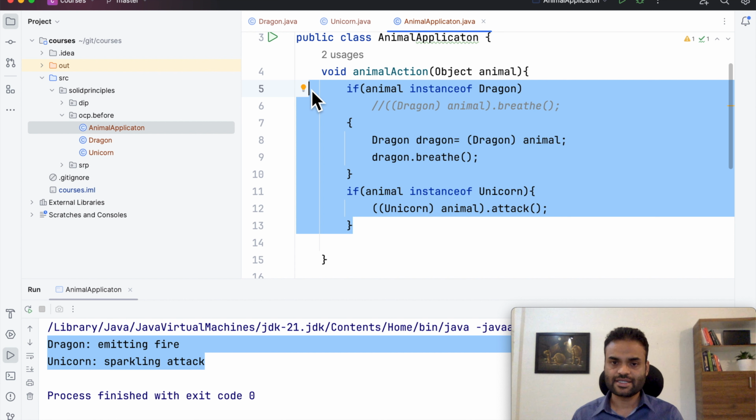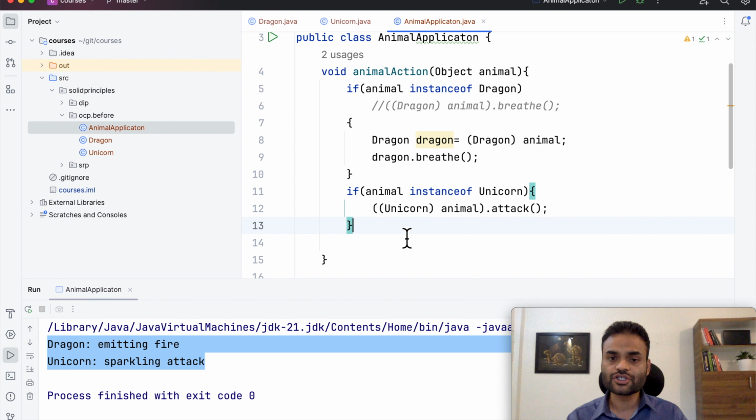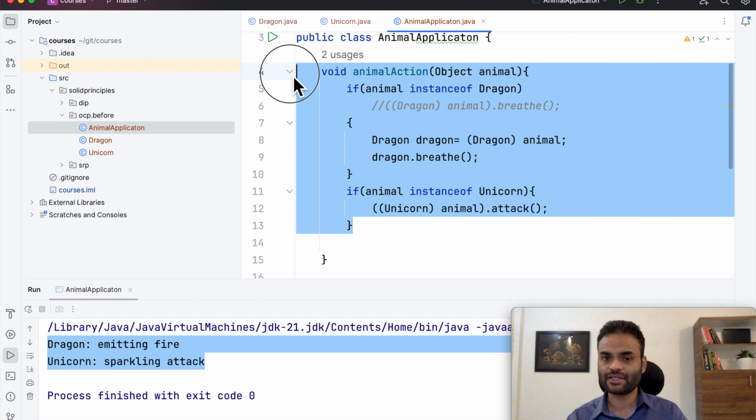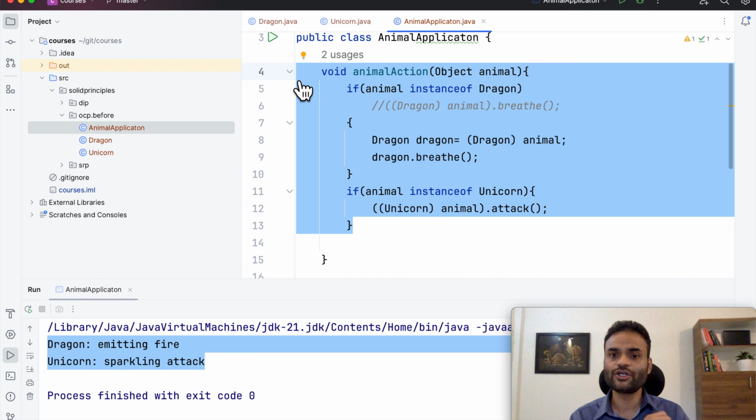Now OCP says that your code should be open for extension but closed for modification. We definitely want it to be open for extension because we want to extend it for dinosaur, but then it should be closed for modification, meaning we should write the animal action method in a way that we don't have to modify it over and over again, right?